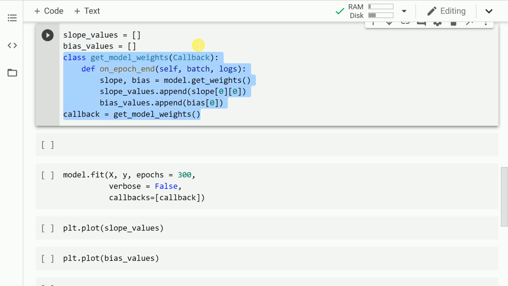So the next thing that I've done is I've created a class called get_model_weights, wherein I've passed in TensorFlow's default callback. And inside this class, I've created a function called on_epoch_end. Essentially what I'm doing is I'm catching hold of the weight values from the model at that particular epoch and saving it into a variable called slope and bias.